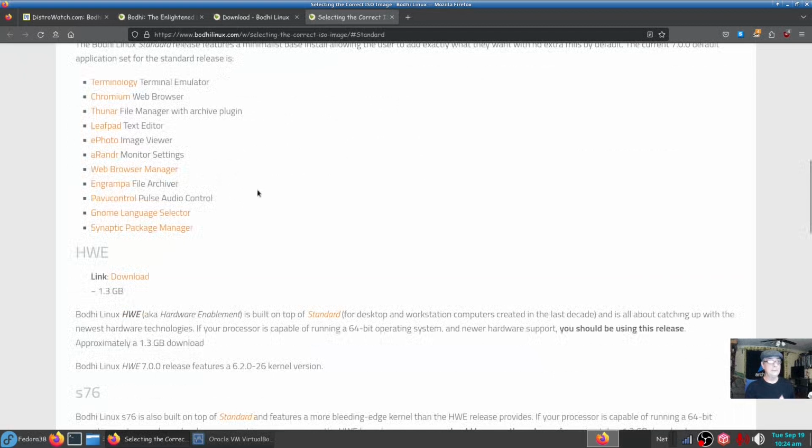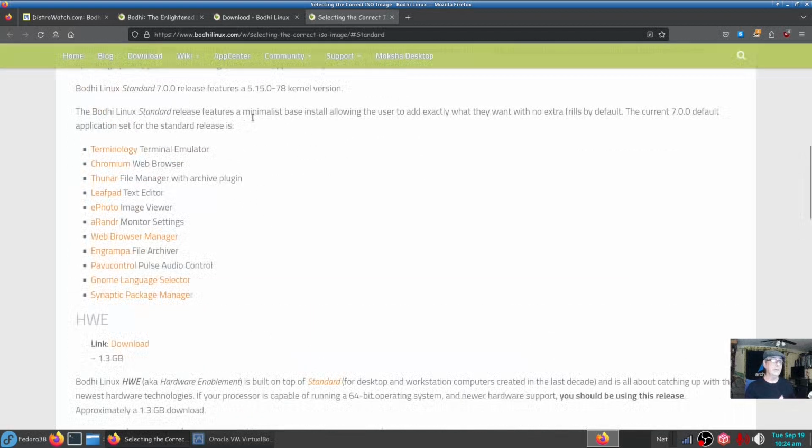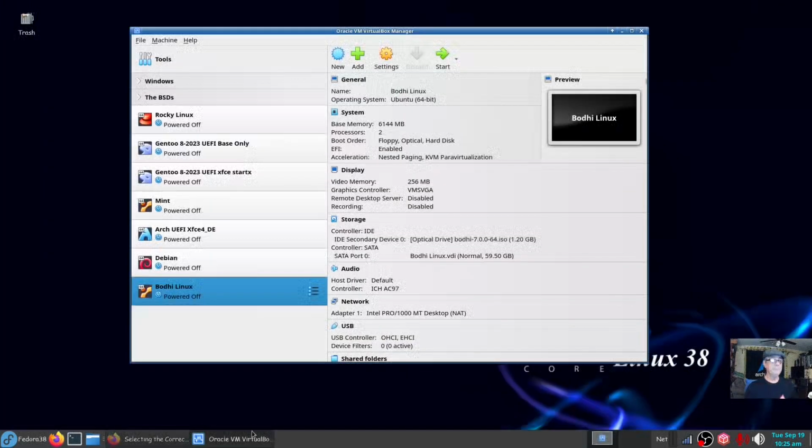It gives you a list of the software that's going to be installed: Terminology for the terminal, Chromium web browser, Thunar, Leafpad, ePhoto, ARandR, not XRandR, but ARandR, a display manager, which is pretty nice. We'll look at that real quick. Engrampa, a file archiver, PulseAudio volume control, so you've got audio going to work more than likely right out of the box, a GNOME language selector and Synaptic package manager. They do have their own package manager. It's not listed here. So let's bring up my VirtualBox and we'll get it started.